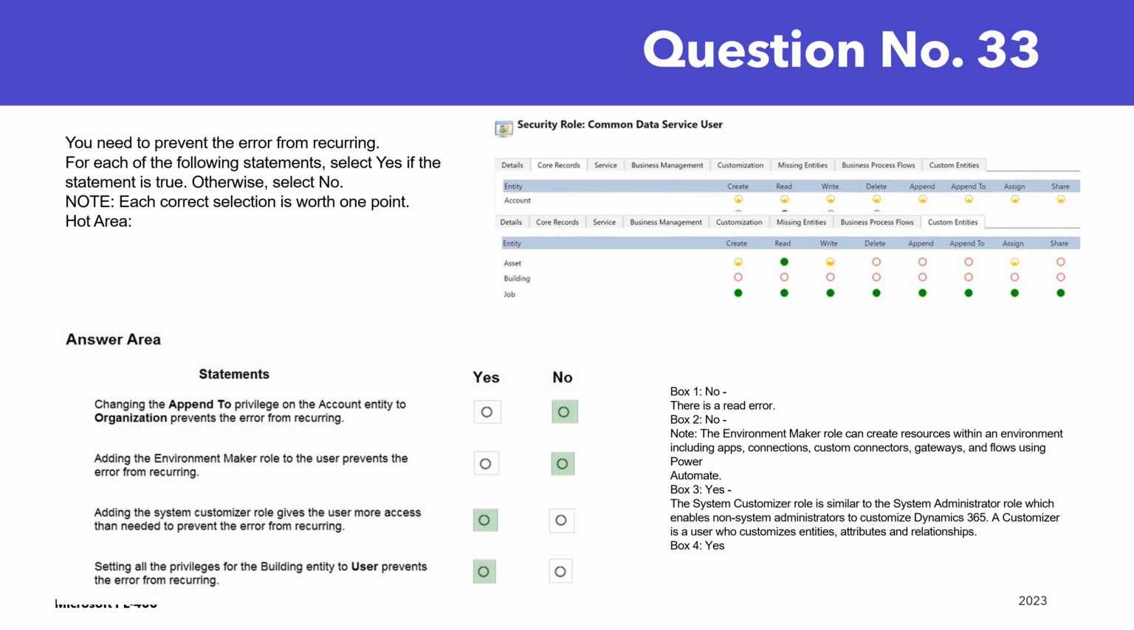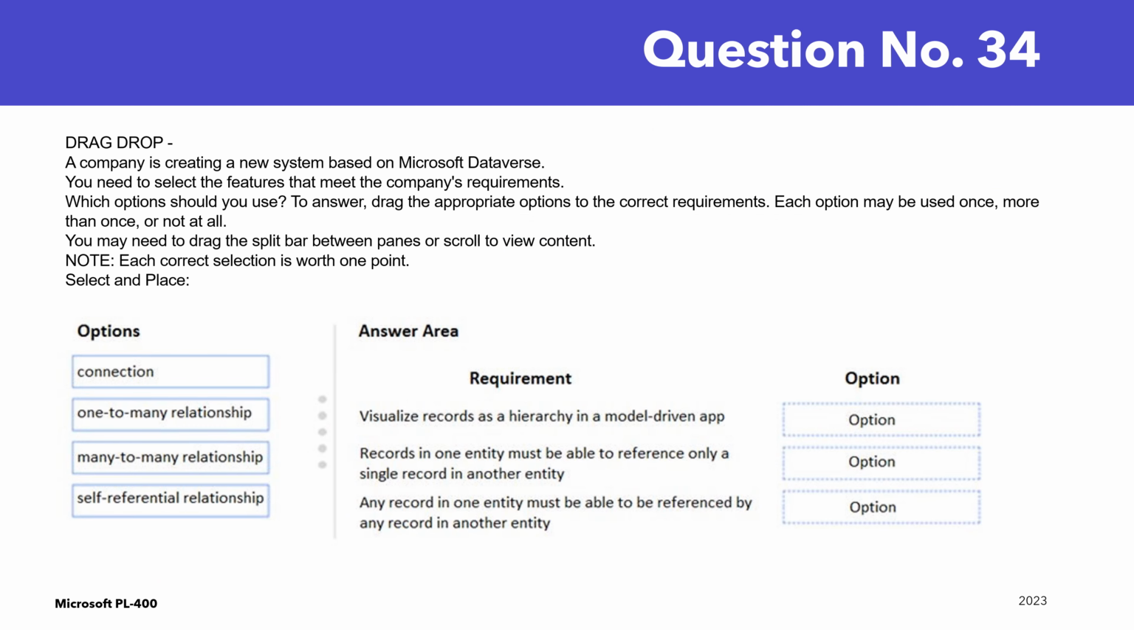Adding the environment maker role to the user prevents the error from recurring. Answer: No. Adding the system customizer role gives the user more access than needed to prevent the error from recurring. Answer: Yes. Setting all the privileges for the building entity to user prevents the error from recurring. Answer: Yes.